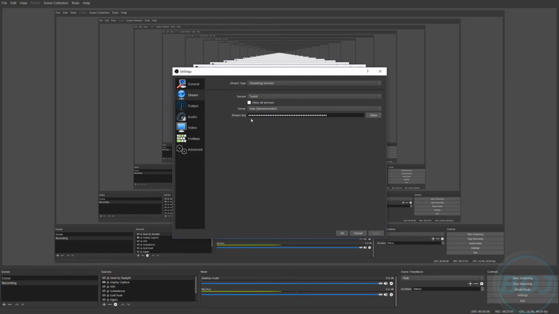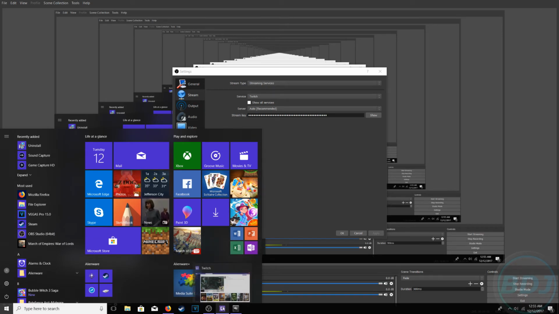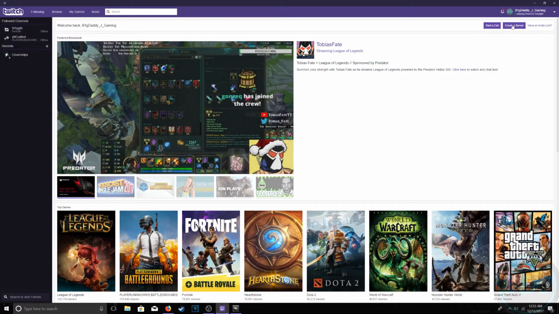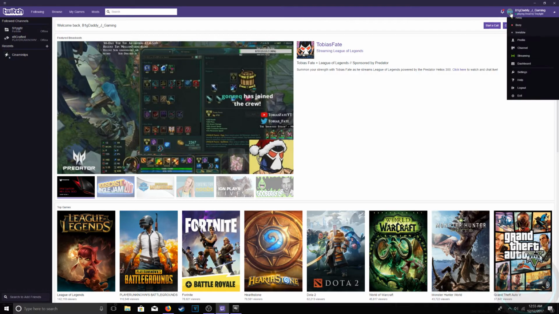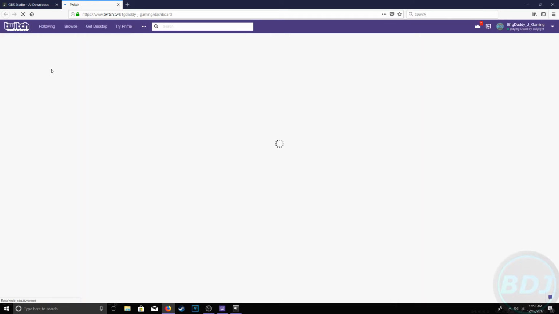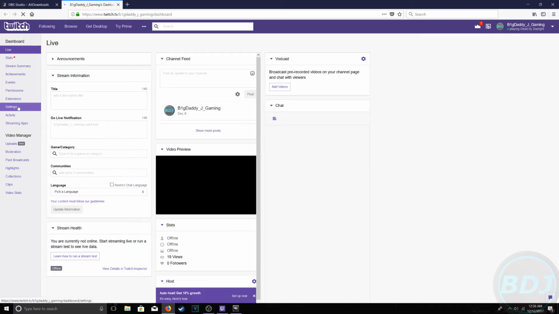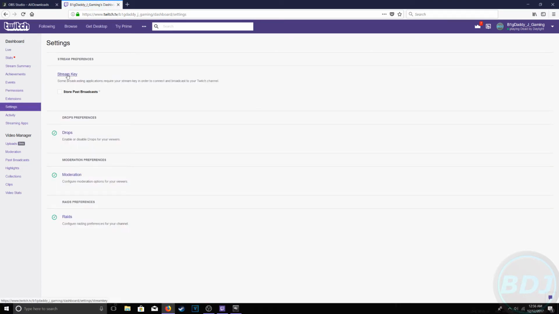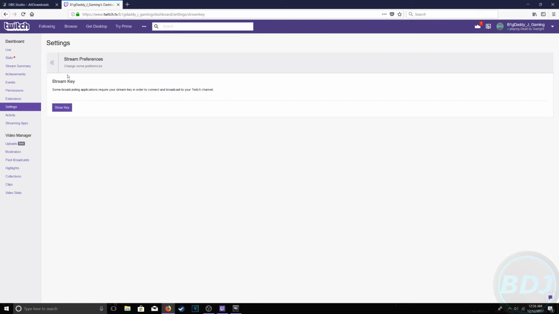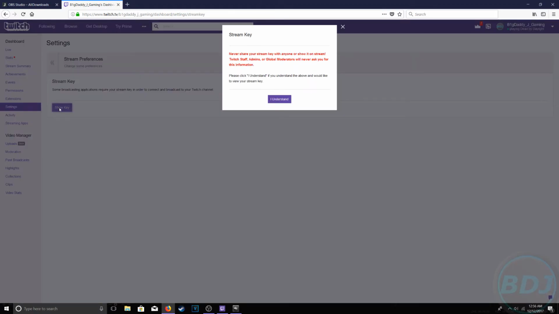Now, if you don't know how to get your stream key, it is really simple. You are going to open up your Twitch account, click on your little icon, come down here to dashboard, wait for the dashboard to load up, and then you're going to come down here to settings. Once you click settings, you'll see where it says stream key. Go ahead and click that stream key. You're going to click show key.